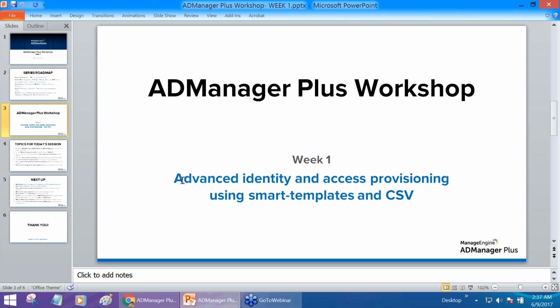And what's the benefit? Why would you want to use ADManager Plus when you have your native tools? We've got your Active Directory Users and Computers console on one hand. We've also got PowerShell. But then why are we supposed to use ADManager Plus? So that's the question that you might be having. Pretty simple. The answer is straightforward. If you were to use your Active Directory Users and Computers console, the biggest drawback is it's tedious and time consuming. That's the first and biggest drawback.